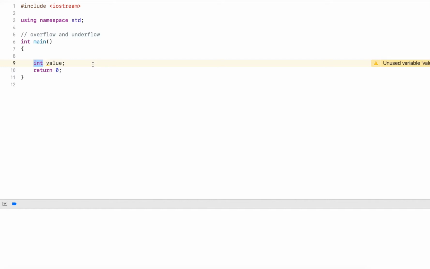This has implications on how a variable can be used and on the limitations on the values that can be stored in the variable. So for an integer, this ranges from negative 2 billion something to positive 2 billion and something. So I have outlined these right here. This is the smallest value that can be stored in the variable. And this is the largest value that can be stored in the variable.